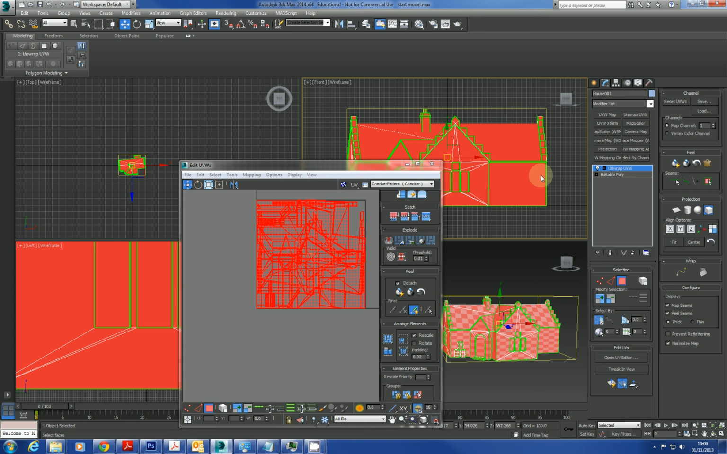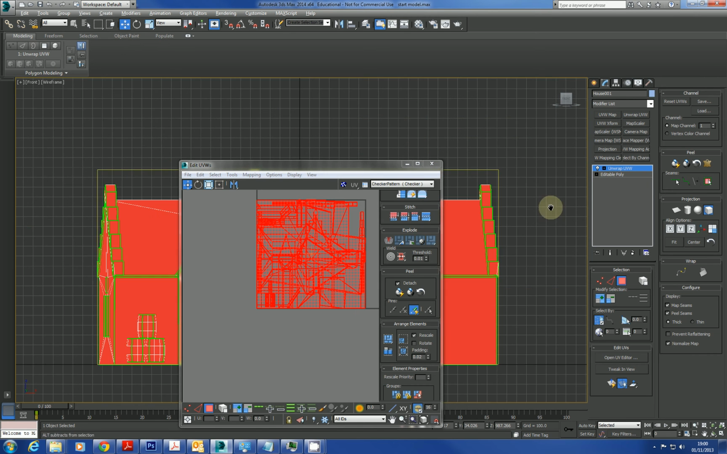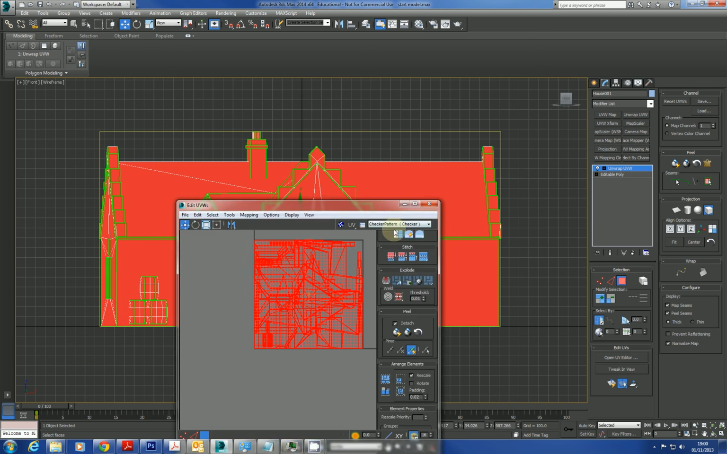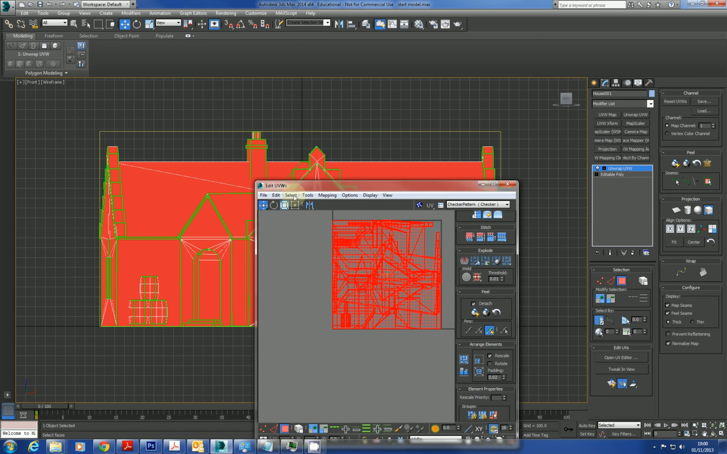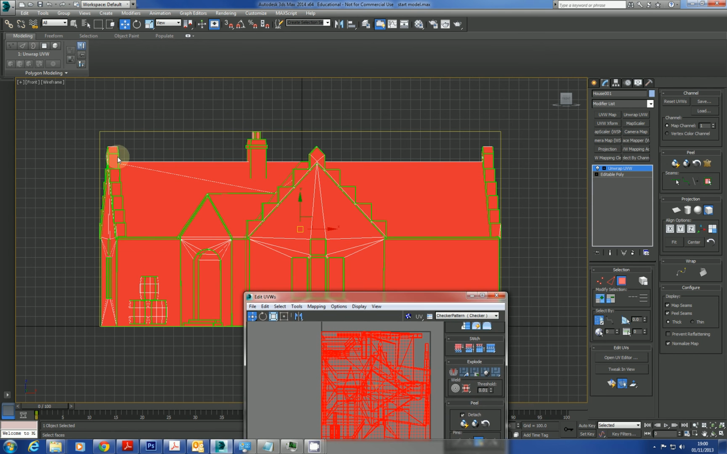So again, what I've done here, if I make this view bigger, I've pretty much just gone into this view here, which is my front view. The model is here, so I'm going to choose the box modeling option, hit fit, and unwrap it.